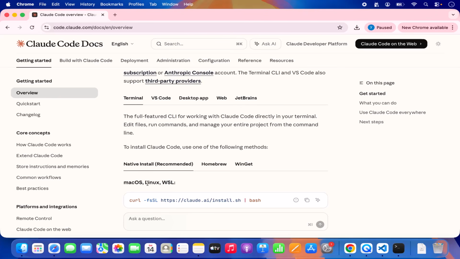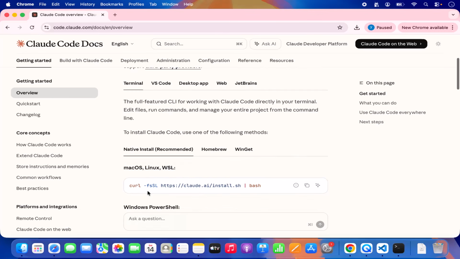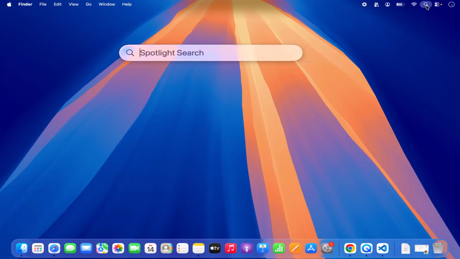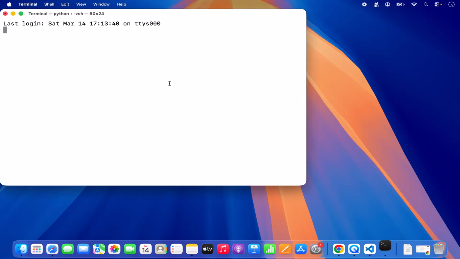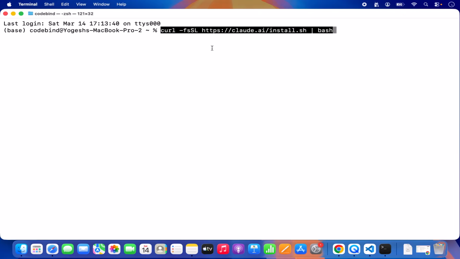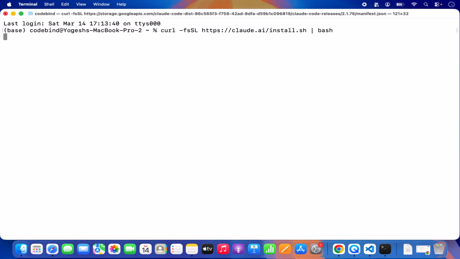So terminal option is this one, and under the terminal option this is the curl command which you can use to install Claude Code. So let me copy this curl command from here and let me open the terminal using the Spotlight. Let me search for terminal and then open it. And then once the terminal is open, just paste this command and then press enter, which is going to start the installation of Claude Code.